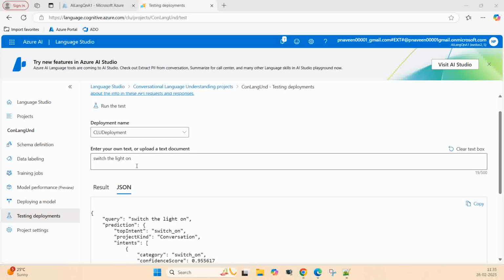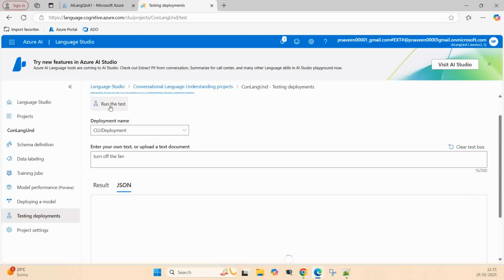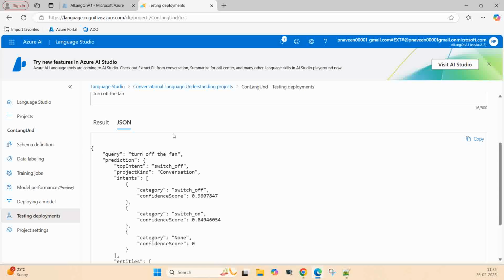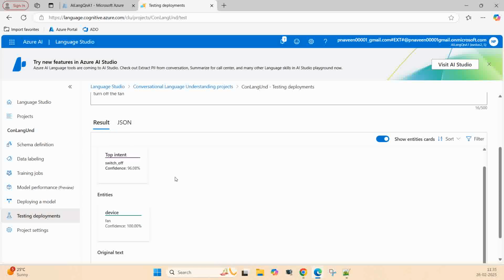Now let's try with different utterances. Let's try with turn off the fan. Run test, go to results. So again, it could identify the intent of switch off with 96% and device as fan.